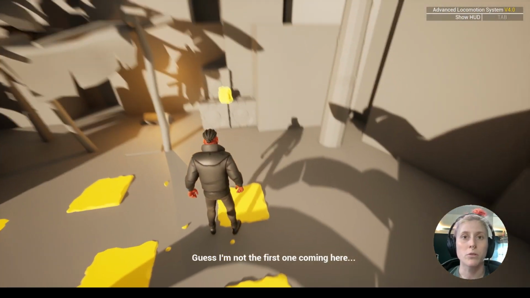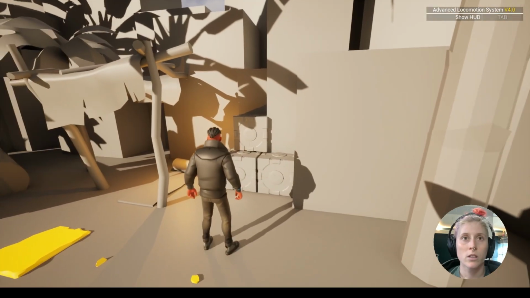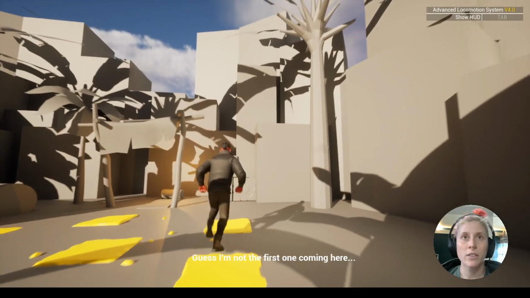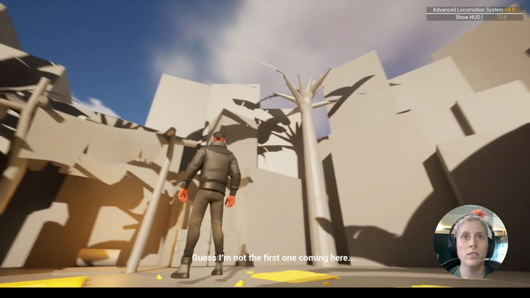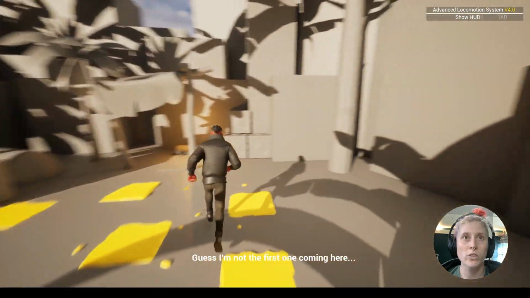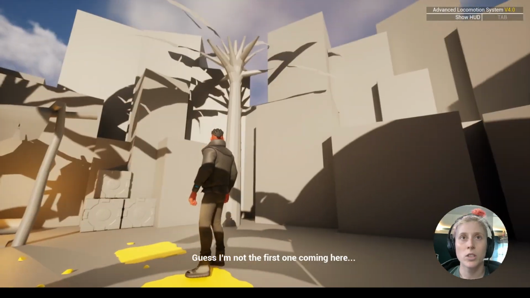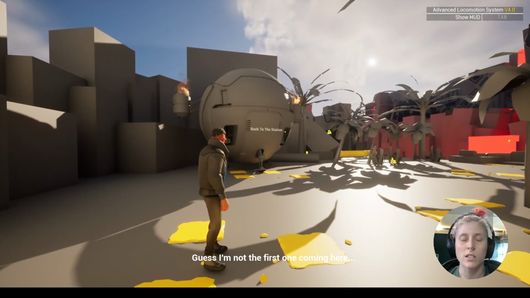Guess I'm not the first one coming here. You can find the audio log. There's also just kind of a buggy collision here. I think after working on this level, the weird collisions are because of the trees. So this is something that I would need to investigate if ever I want to use those assets more, because they're kind of weird.